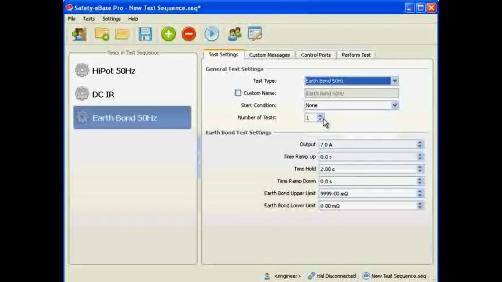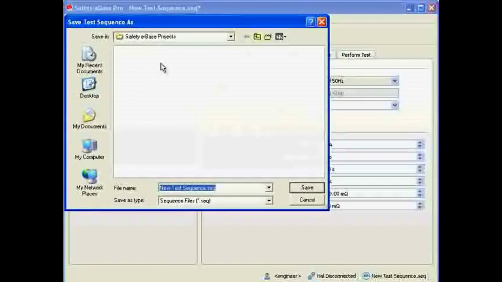We haven't saved the test sequence yet, so let's do that now. Because this is a new test, we are prompted for a name. Notice that the directory we chose in the wizard is shown by default. We may save to any directory, but by choosing to save in this one, we make the test sequence available in the login screen.